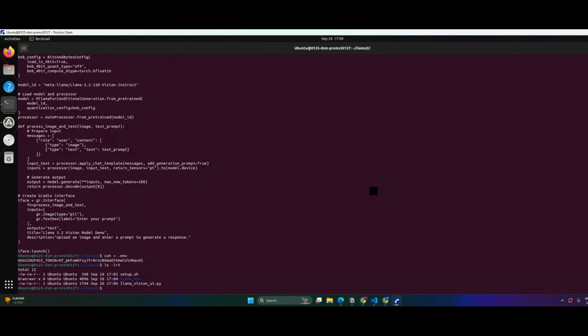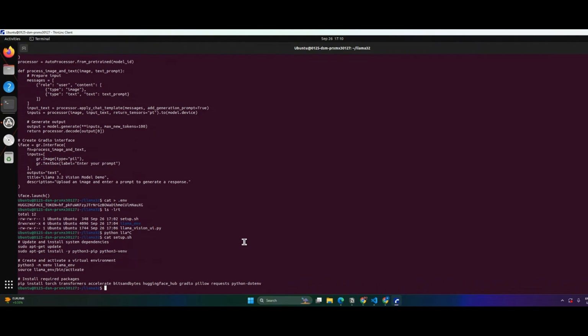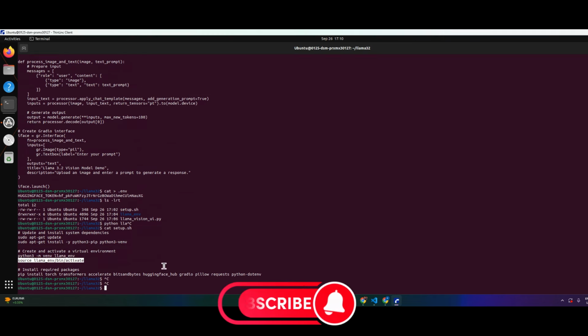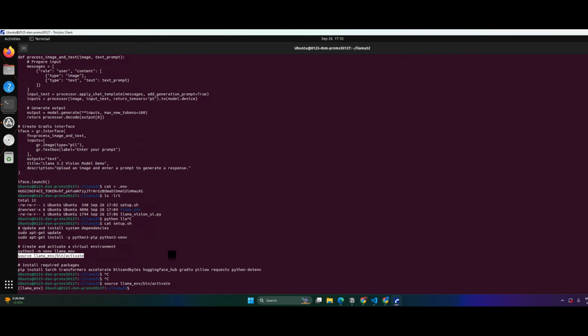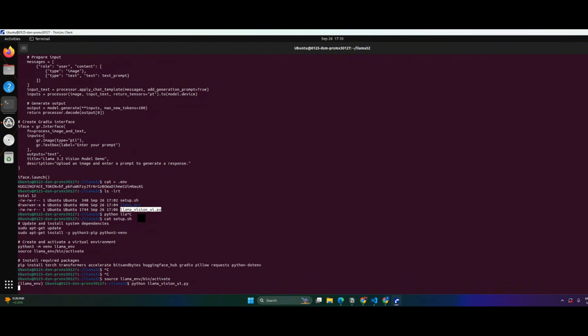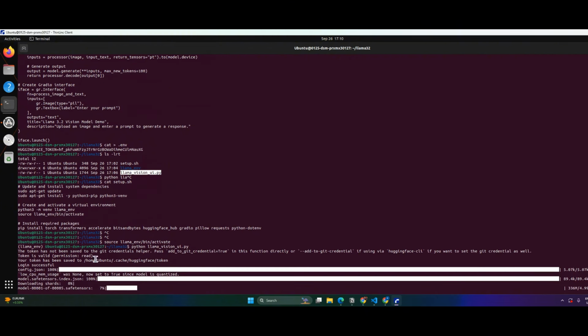Okay, now all the setup is ready. So what we will do is run this command once again just to load the VLLM. So now our virtual environment is ready. All we have to do is run this file, and this will start downloading all the models that are required to run it. So as you can see, it has started downloading all the tensors files.